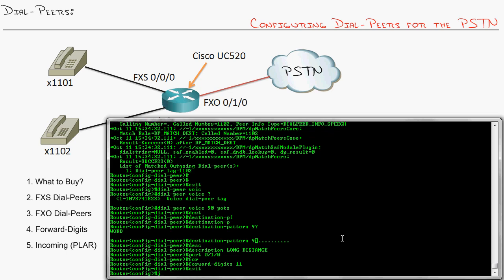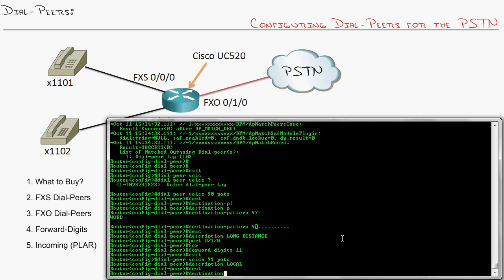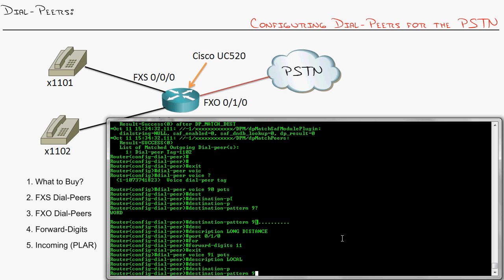Exit back out. I'm gonna go into dial peer voice, and let's do 91 POTS. And this time I'm gonna add 10-digit dialing. Now this is gonna be a little bit fun. So let's just say local, and I'll say the destination pattern will be 9, but this time I'm going to do bracket 2 through 9. This is a wildcard that represents a single digit, any number between 2 through 9, because I don't want it to overlap with the 1, because that's our long distance. Then I'll do dot, dot, dot, that's my area code.